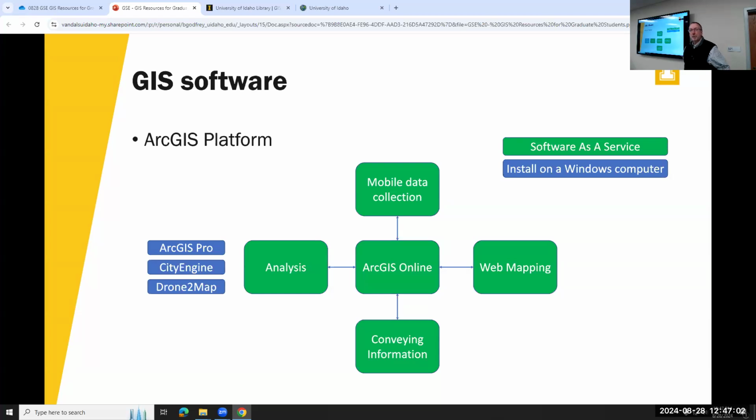So that'll kind of be a decision to make. You're really only going to need to install ArcGIS Pro if you're doing a lot of heavy lifting and analysis in GIS. There's plenty of tools that we'll talk about here that you can do through the web browser.